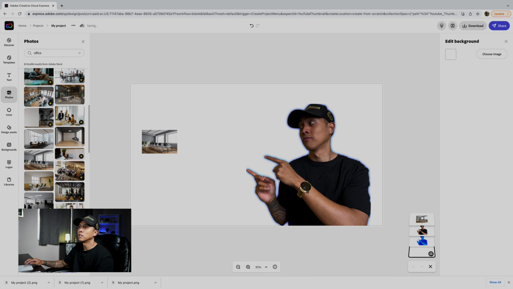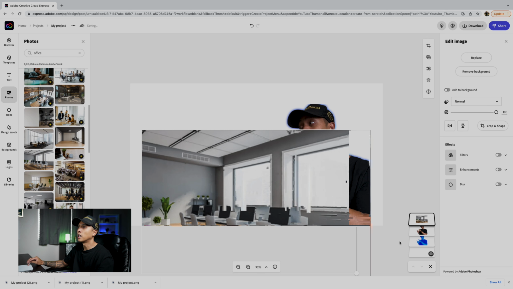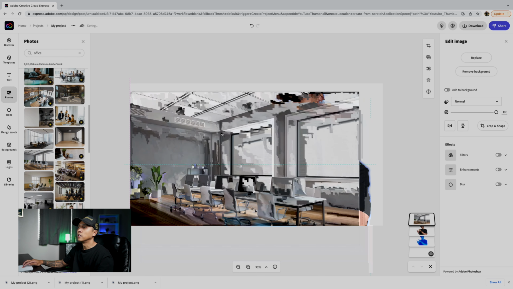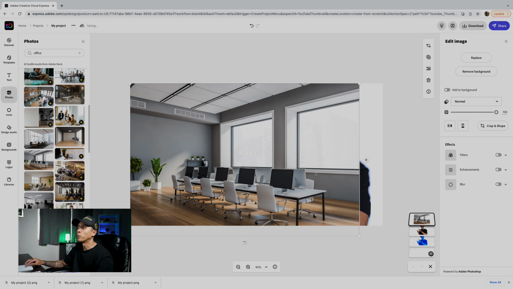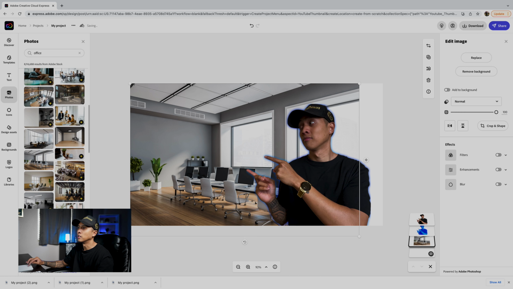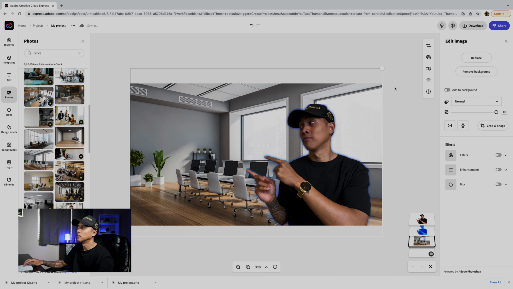Drag that onto here. Go ahead and resize. And you see how the picture went in front of me. All you have to do is come to the layer side and bring it behind, and it'll go in the back. Simple as that. Now, I know a lot of people use different editing software to make their thumbnails. I personally like this website because it's really easy.